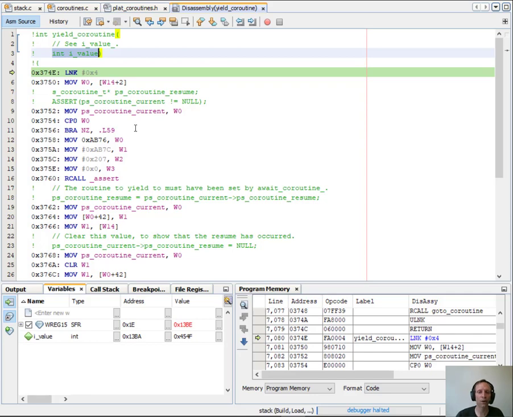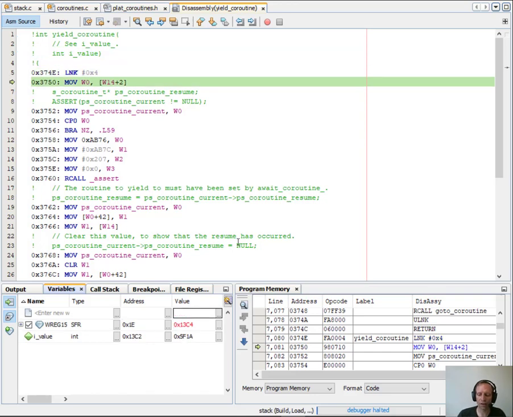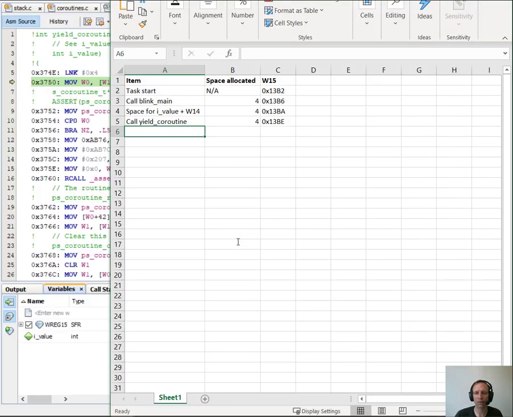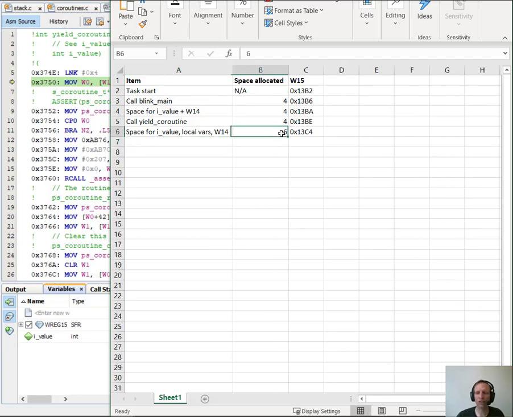So it's going to allocate 4 bytes of space for the parameter and local variables, plus it's going to need 2 bytes of space when that link instruction executes to save the previous value of W14. So a total of 6 bytes gets allocated right there. I'm going to trace that instruction by hitting F7, and we'll watch our stack go up from 13BE to 13C4. Let's update our table. So again, yield coroutine needed 6 bytes of space for its local purposes: 2 bytes for I value, 2 bytes for whatever local variables it had, and 2 bytes to save the value of W14, which will be restored when that function exits.